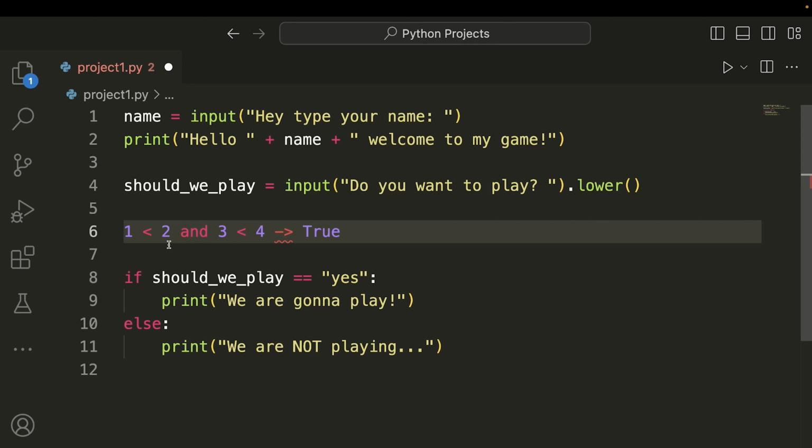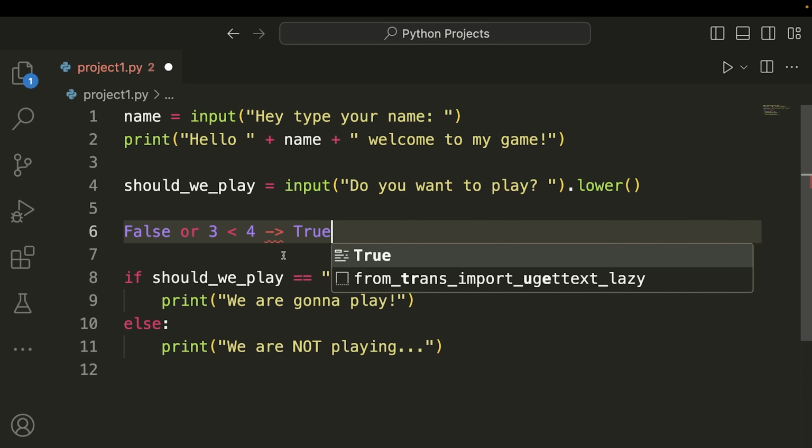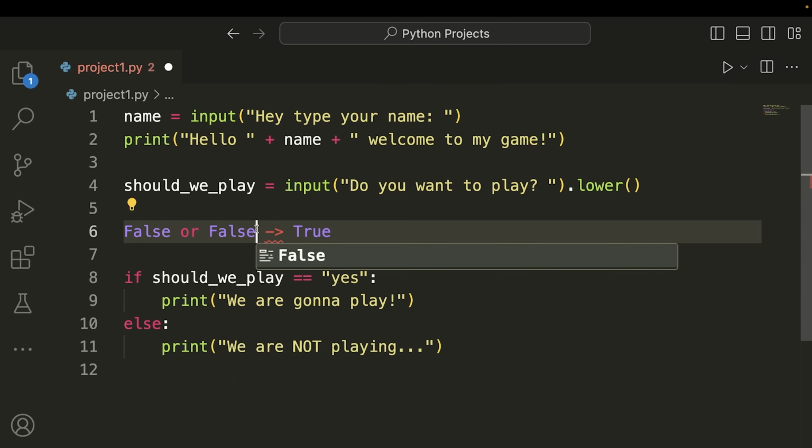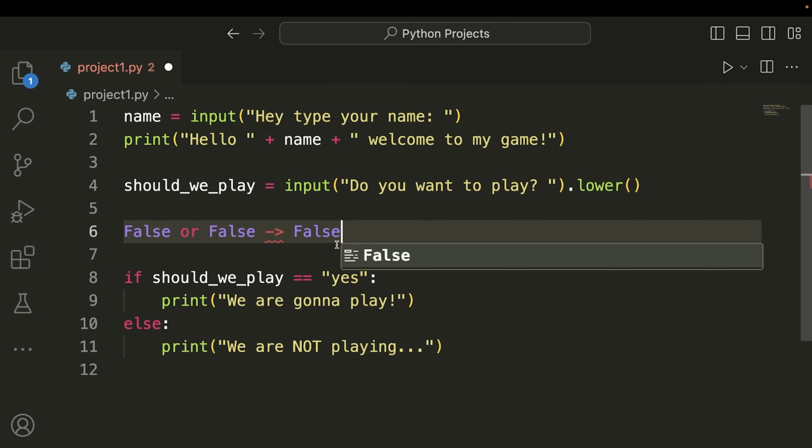The way that AND works is it looks at the left side and the right side, and if both these things are true, the whole expression evaluates to true. That's how AND works. If one of these things is false, for example, then the whole thing is going to be false as well. Whether both of them are false, as long as one of them is false, the whole thing is false. If both of them are true, it's true. Now the other one we can look at is the OR. The OR operator is different. If either the left or the right-hand side is true, then it evaluates to true. So in this case, this would be true because 3 is less than 4. However, if both things are false, then it evaluates to false. So that's the basics of AND and OR.